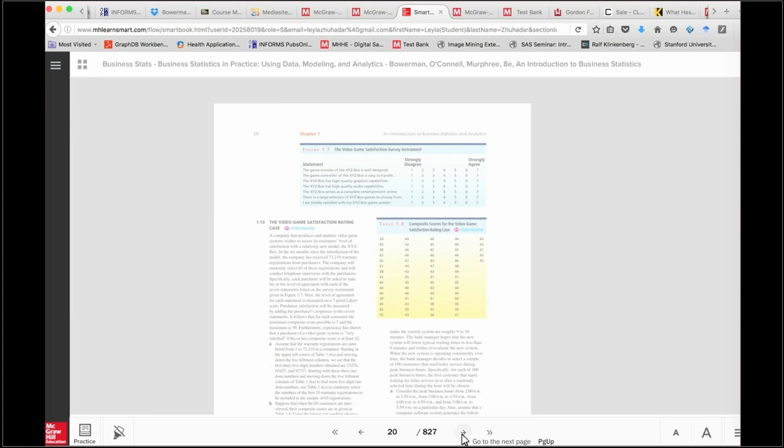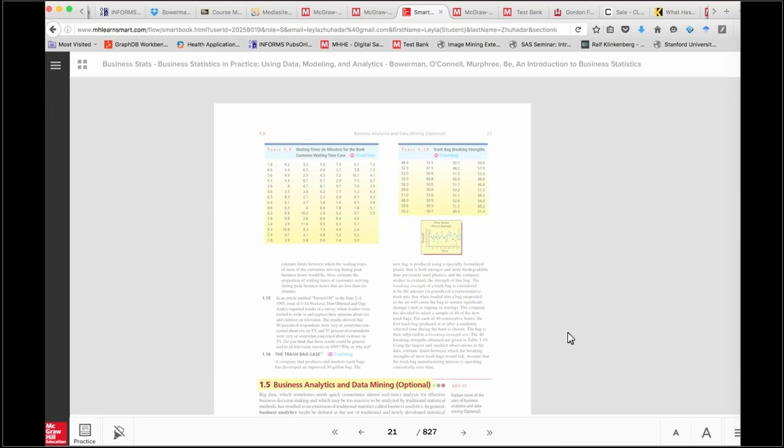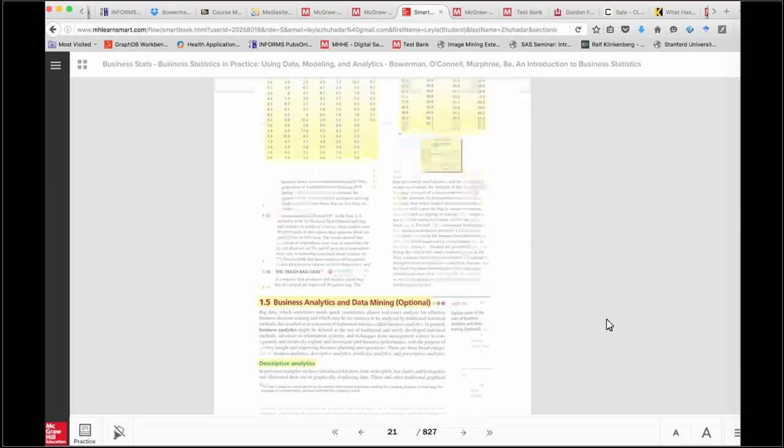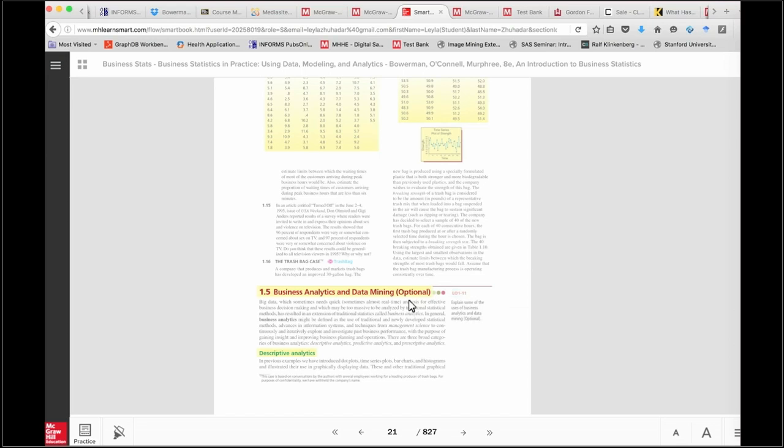Let's see, after that, here it is. So for example, business analytics and data mining is not optional, so make sure you read it. It's really important to understand the overlap between statistics and predictive analytics, which is what we're going to capitalize on. So that's it, a very smart introduction.